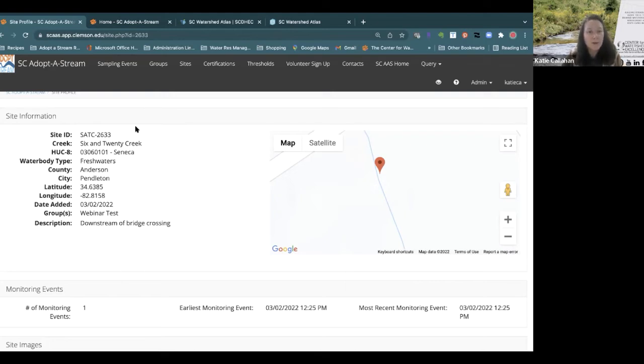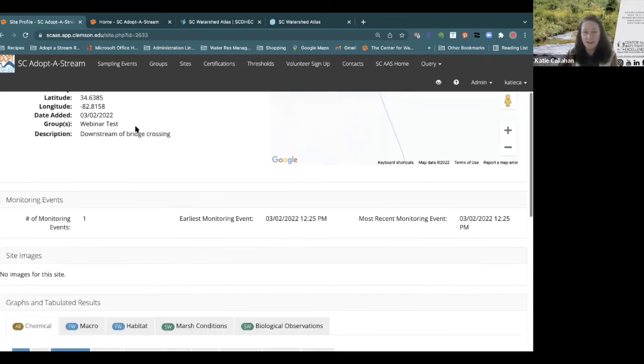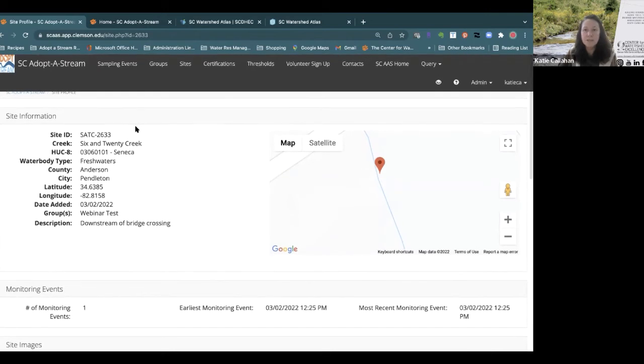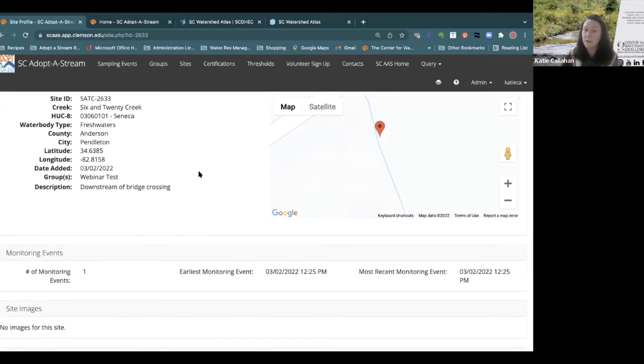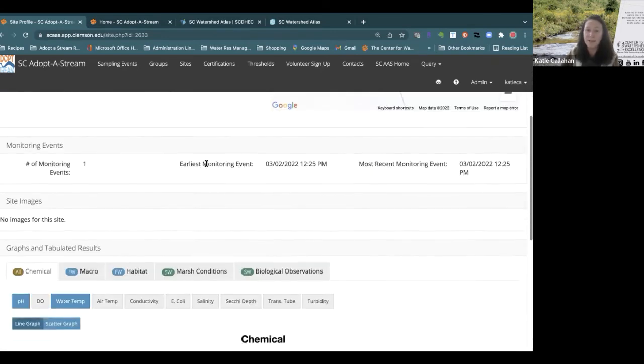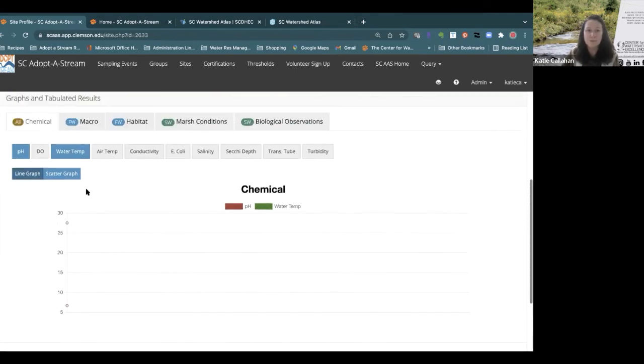So if you are not a logged in volunteer, you can see everything in our database, no matter where you are in the world, except for anybody's personal information, okay? But you can, from anywhere in the world, see where we're monitoring, how many monitoring events, when it was sampled, and what those results are.